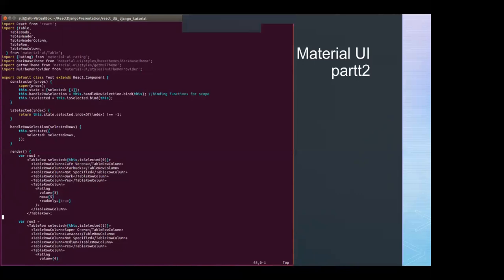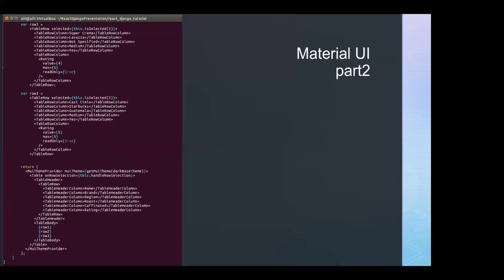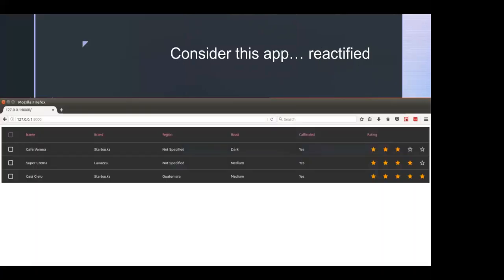And part 2, more of our render function. This is to handle the selection, let's bind it up in the constructor. And it's been reactified.